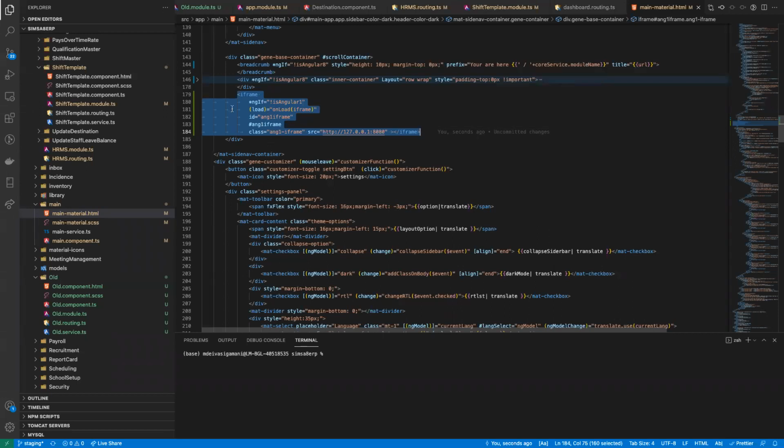This is how we'll be loading our Angular 1 application in an iframe, where the sidebars, right? We have this navigation top, the header.